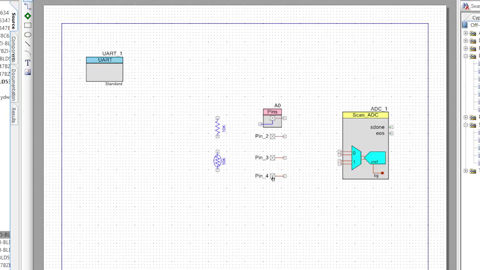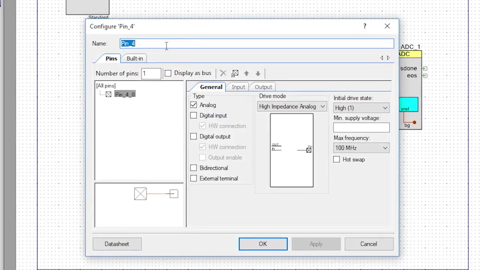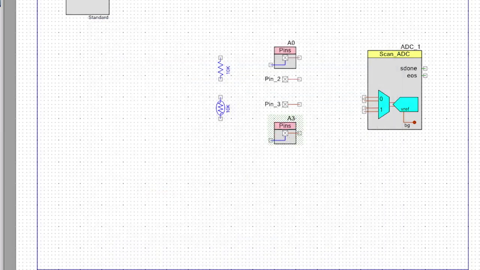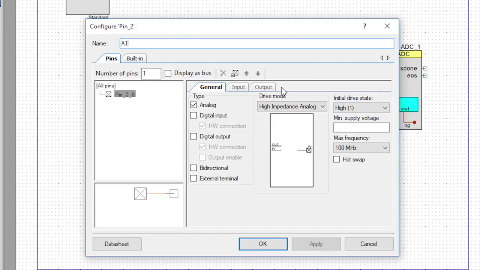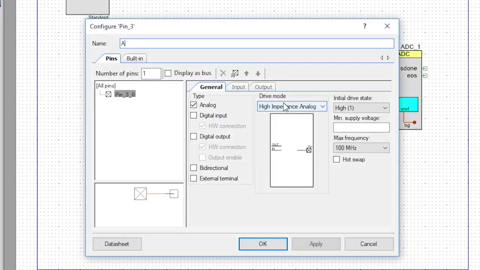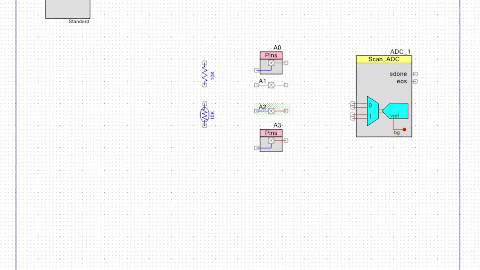How do we do that? The same way we did on the high side. So edit the pin and change the name to A3. Turn on the external connection and turn on the digital output and set the initial state to low. The other two pins are normal analog pins, but let's change their names to A1 and A2 and turn on the external connections. Now let's wire it all up.